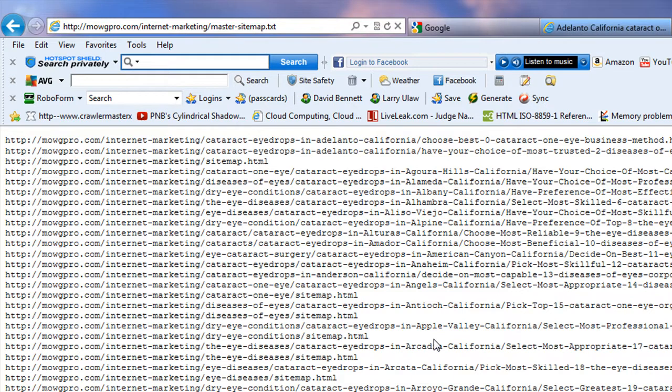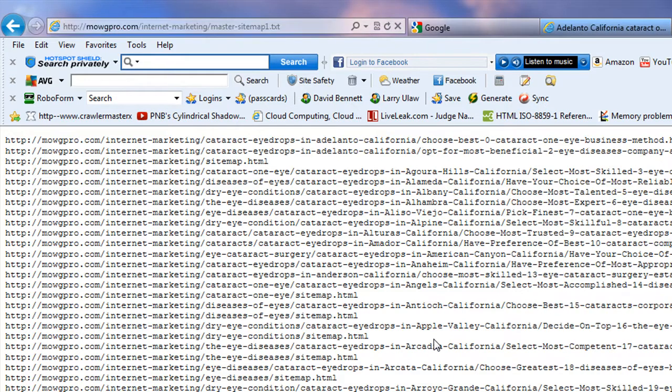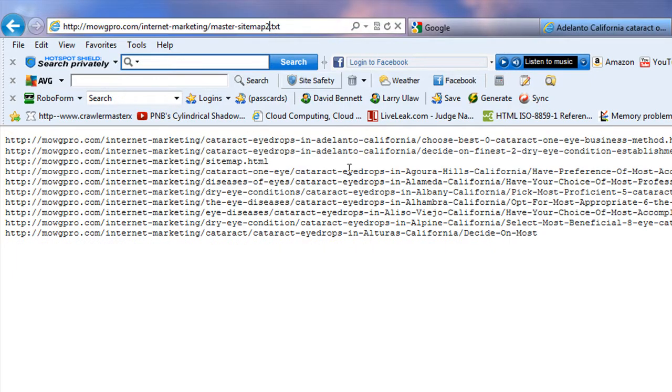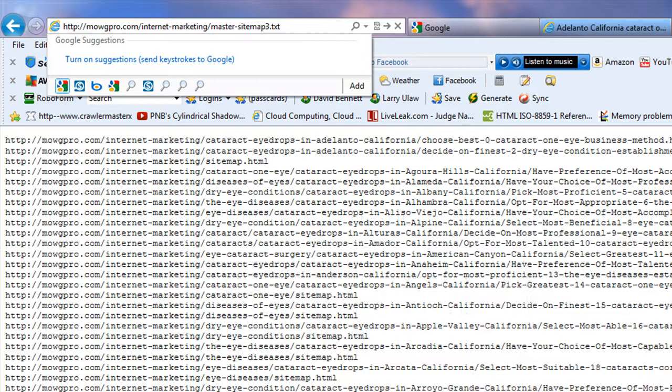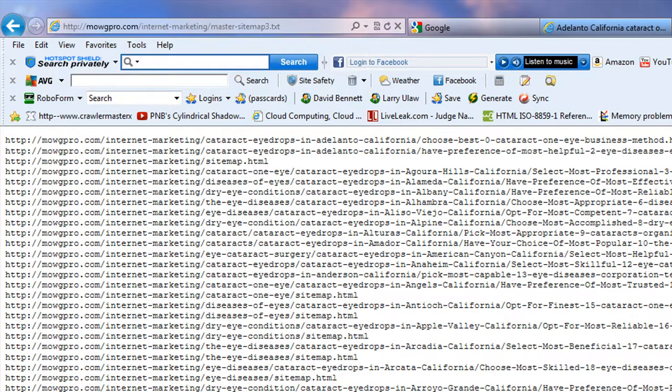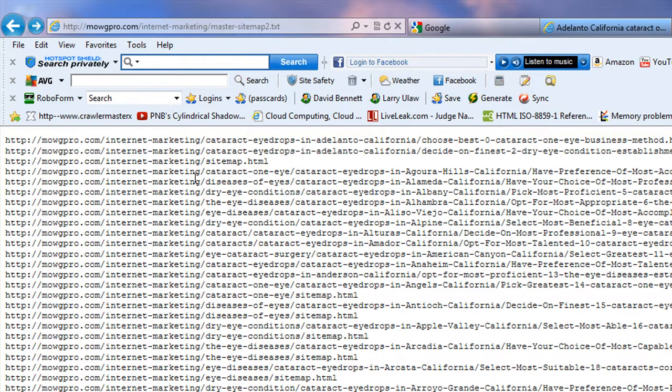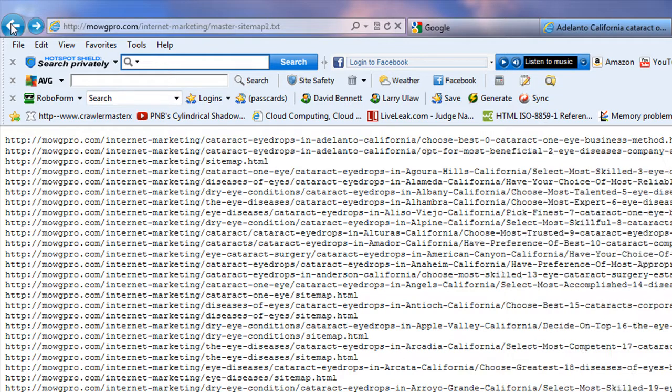Want the rest of them? Get the rest of them. master-sitemap1.txt, master-sitemap2.txt, and master-sitemap3.txt. Okay, there it was. And then 3. There's 2. All right, and that's that.